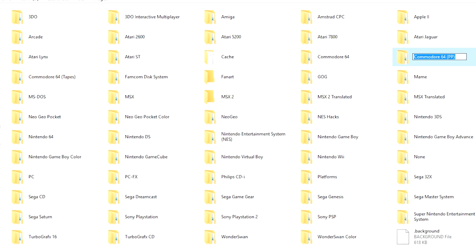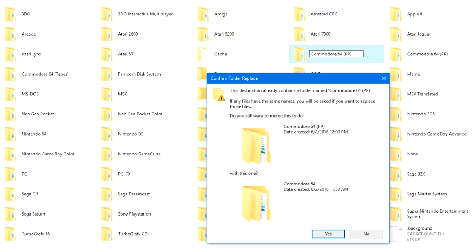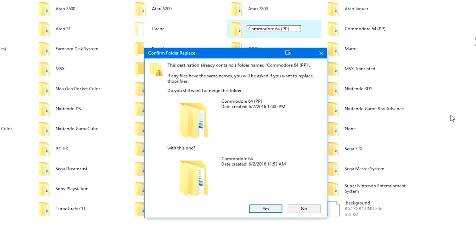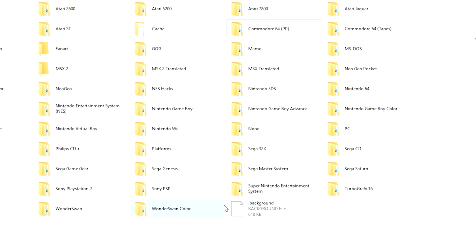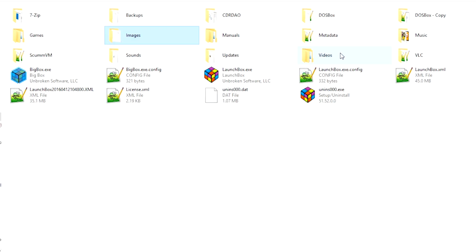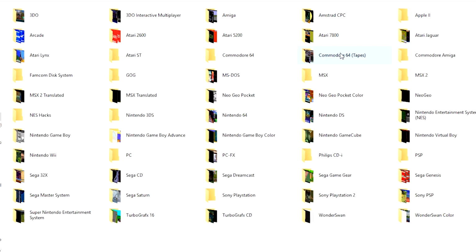We're going to copy the Commodore 64 PP name. We're going to go to the Commodore 64 name. We're going to rename it and paste in the PP that we got right there. And it's going to ask you, this folder destination already exists. We're going to click yes. And then we're going to check this box, do this for all current items, and replace all of the existing and matching folders. So it'll all get merged together. Even though I didn't download any video because Emu Movies was down, the same thing still goes for your videos folder. You'll have a Commodore 64 folder, you'll rename that to the Commodore 64 PP folder, and everything will be good.